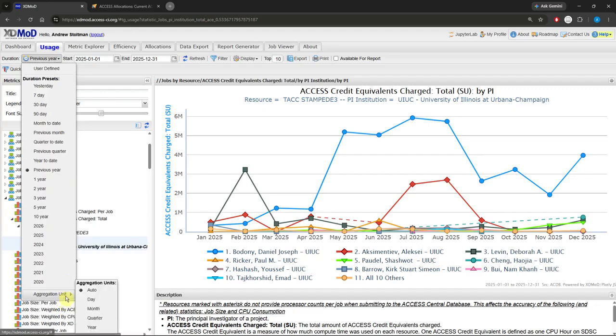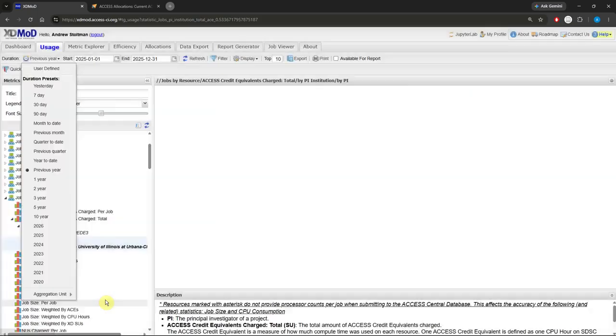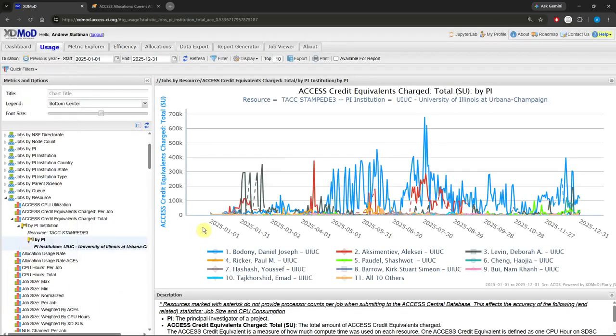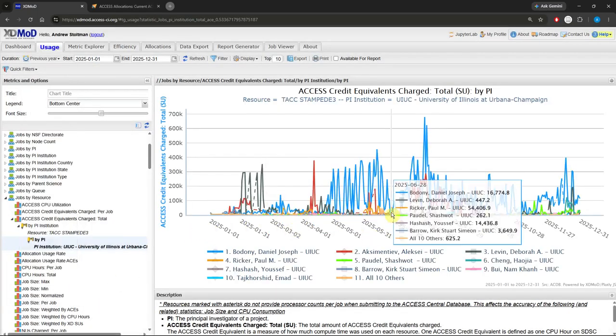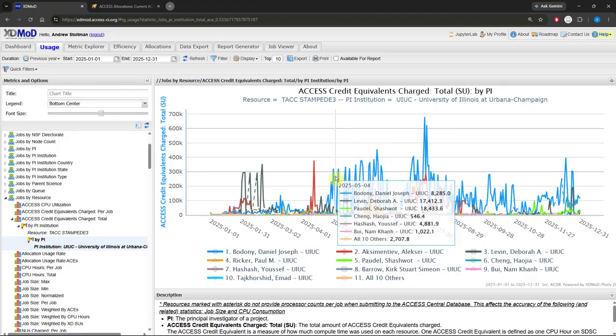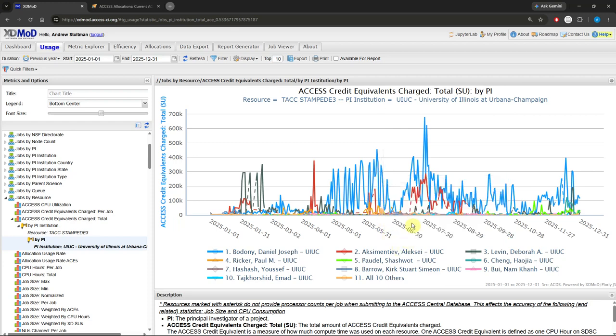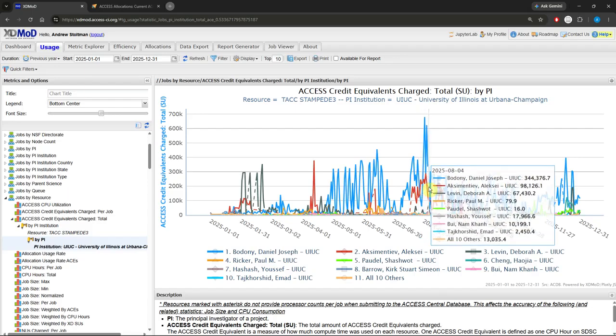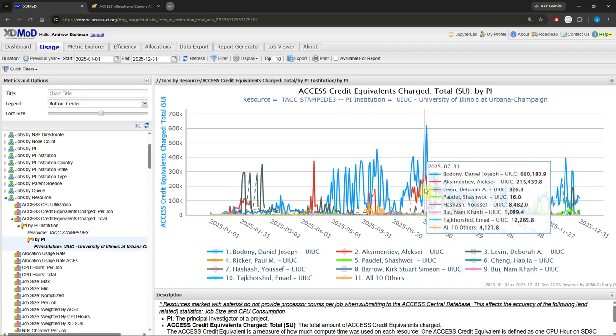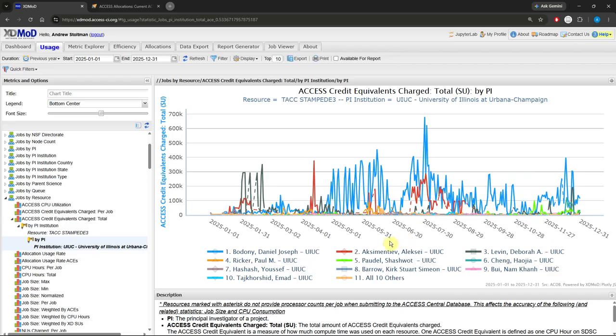Now, XDMoD will automatically provide the best fit aggregation depending on the time frame. Here we can see that it's set to monthly bins. But if we set it to day, we get a more fine-grained view of the data. And we can see that this spike of usage is primarily within the whole month of May and half of June. And then we see a massive spike leading towards the end of July in 2025.